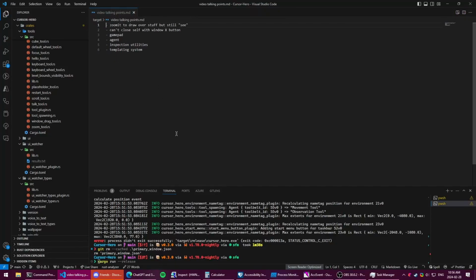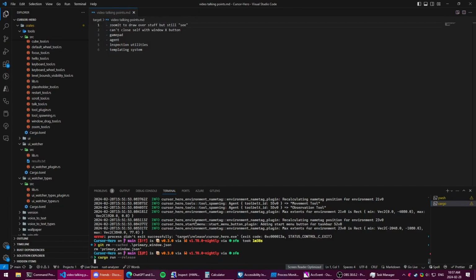All right, welcome to a demo of Cursor Hero, which is a tool that I'm working on. I don't really know what it is or what the goal is, but it's in the direction of something that is robotic process automation and giving information about UI to an LLM to help interact with the computer.